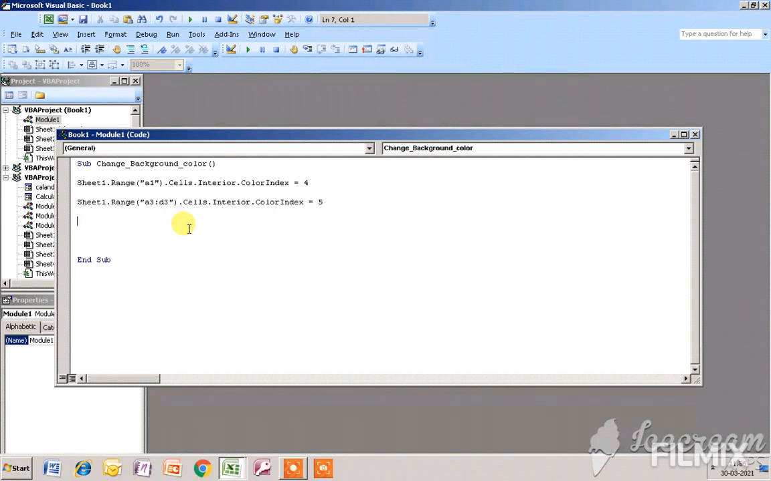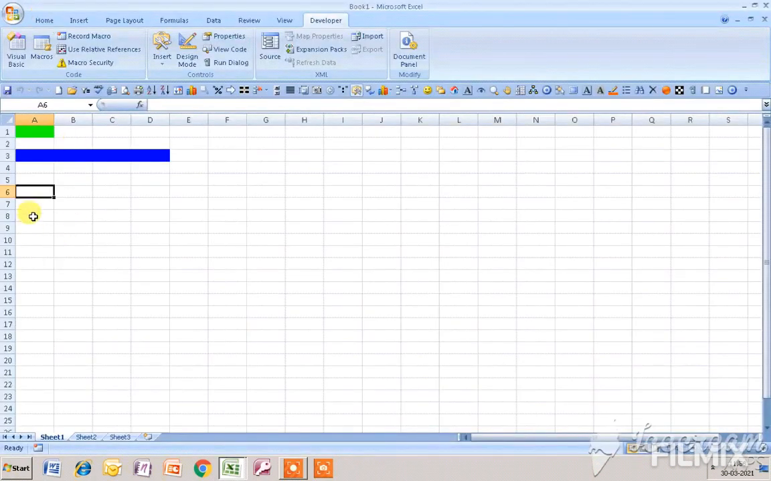Okay, but for that you have to do some changes in the code. I will show you what changes you have to do, but before that I have to select a cell where I will do the changes. I go to the worksheet. Suppose I change the background color of this specific cell, that is A6. So how to do this?